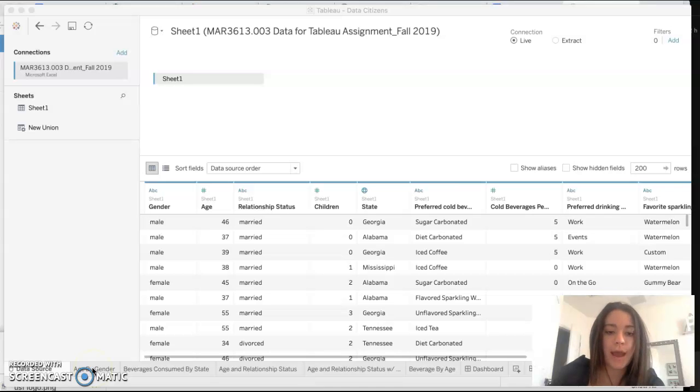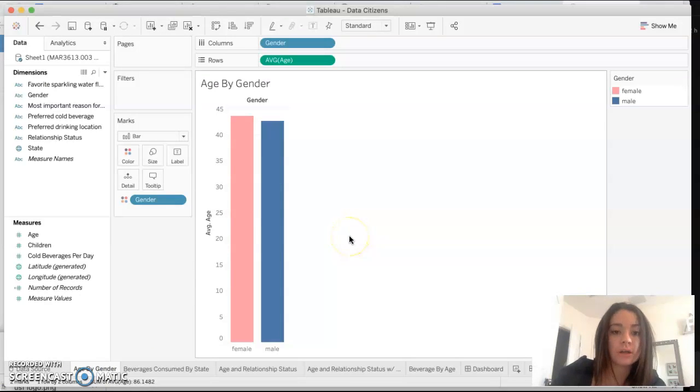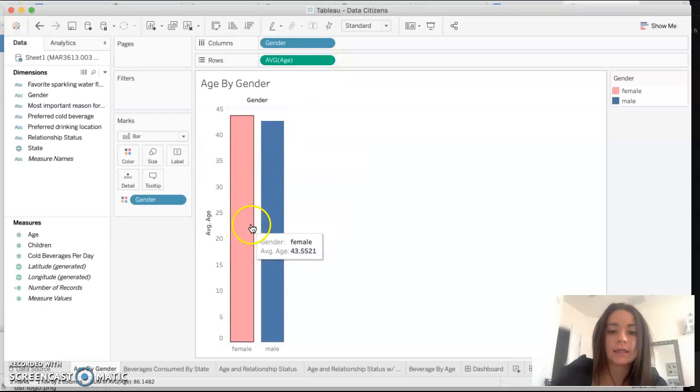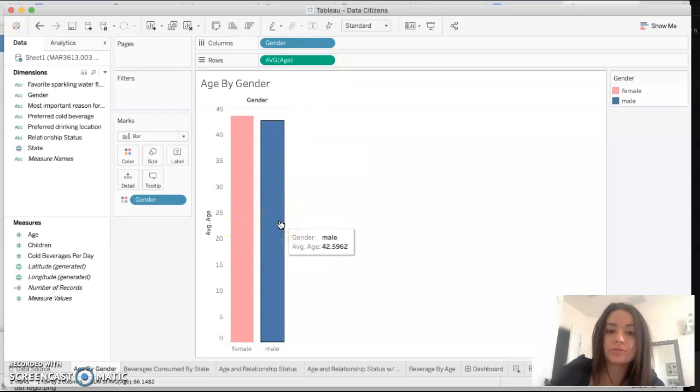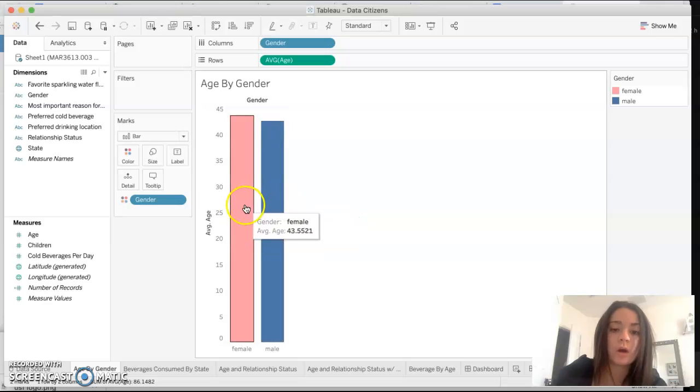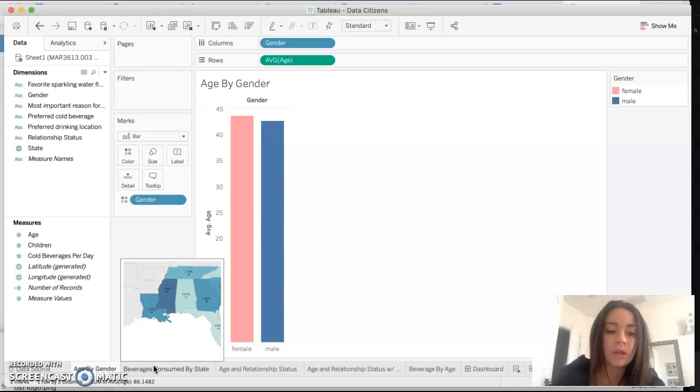So with that, the first step asked for a bar chart with the average age and the gender. So I did that with the rows and the columns, and I separated by color so it would be easier to recognize the difference between the two. And once you hover over one or the other, you can see the average age of each.